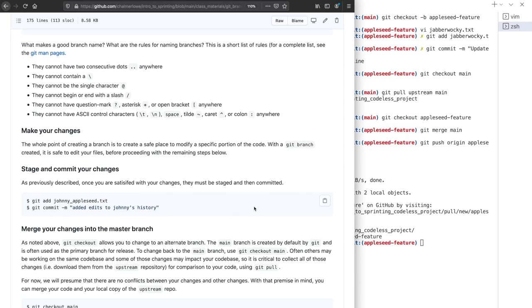To give you a little bit more depth on what makes a good branch name, or whether there are rules for branch names, we have a sequence of specifications highlighted here. You can't have two consecutive dots anywhere in the branch name. You can't have things like backslashes in it. You can't start with or end with a forward slash. At signs are not allowed. Other signs like question marks or asterisks, etc.